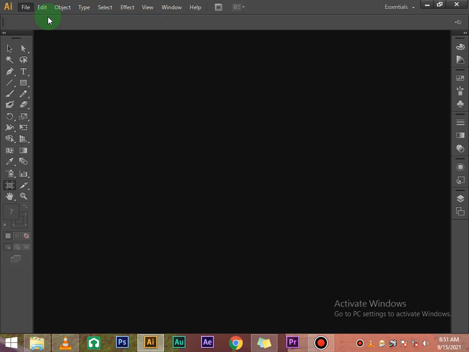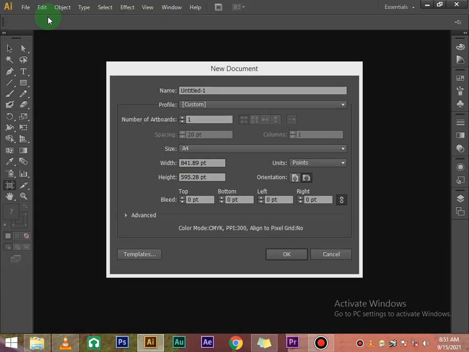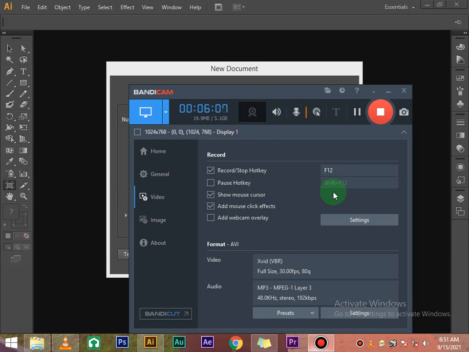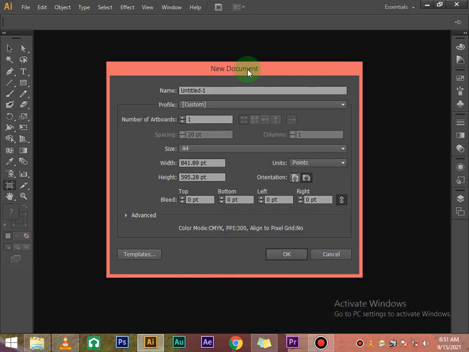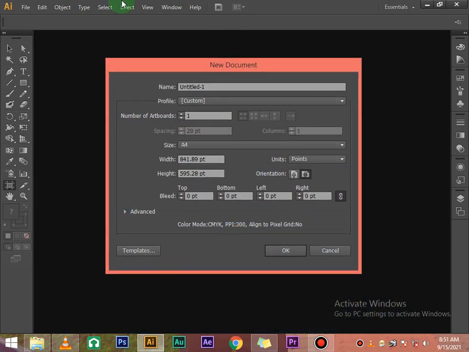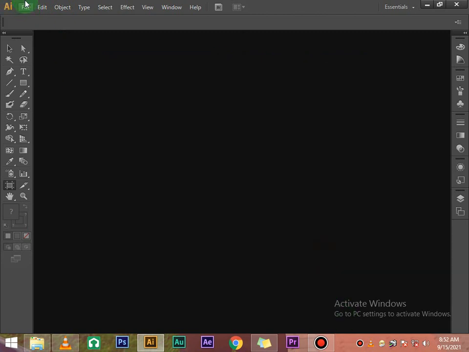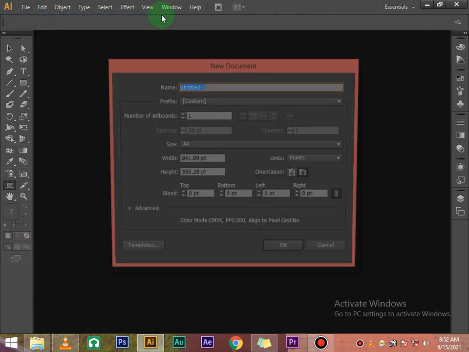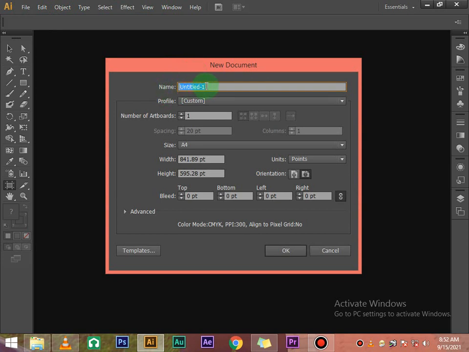Ladies and gentlemen, depending on the speed of your computer, yours might be faster than mine. Mine is having some small lag, but let's go on slowly like that. After clicking on New, let me cancel it and do it again. After clicking on File, then New, it will open this for you. Now you can change the file name. Let's name this Look 1. Sorry for using my name.